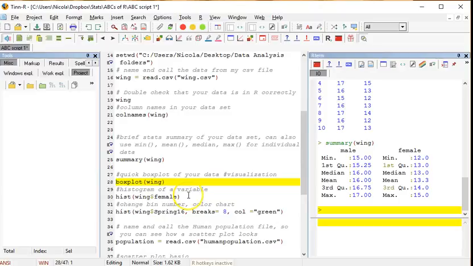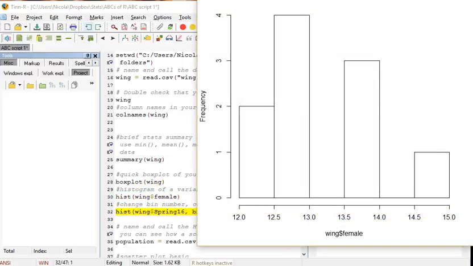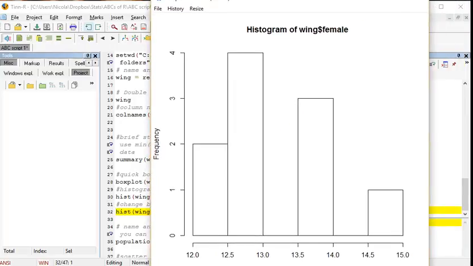You might be interested in looking at histograms of the data. So you write histogram, Wing is the file name, you put a dollar sign, and that dollar sign indicates the column name. So it's basically, make me a histogram of the file called Wing of the column female. Send that in, and up pops your histogram.